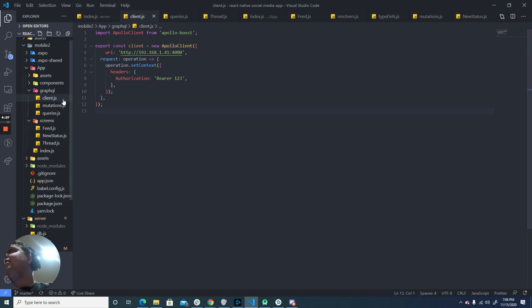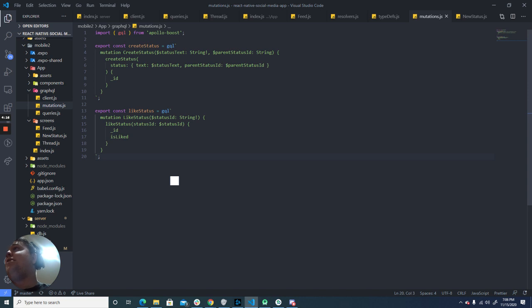and the mobile. So this is the client.js. This is pretty much just like the setup for the Apollo client and the server. I have it set to my IP. We have our mutations. So like I said, the mutations are what auto updates.